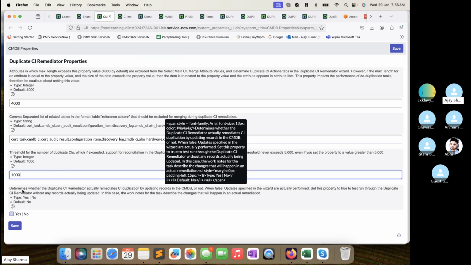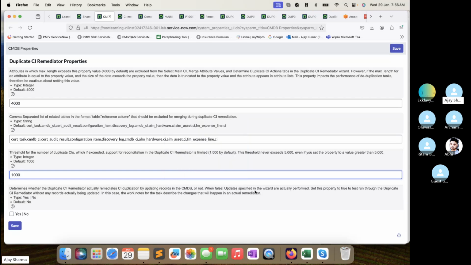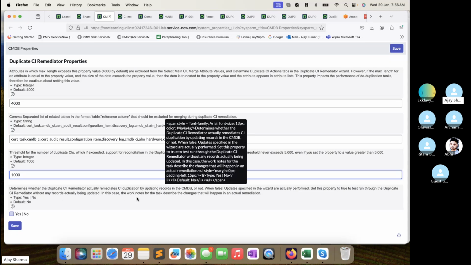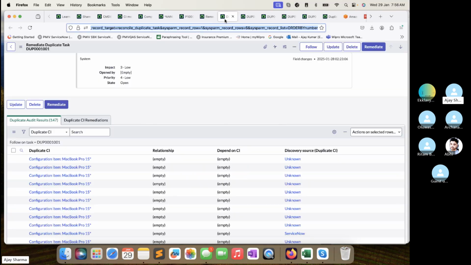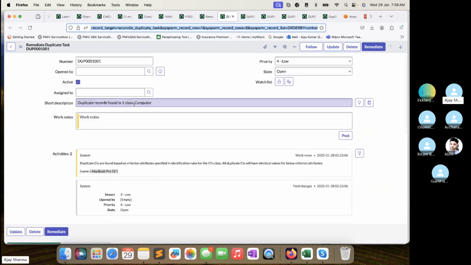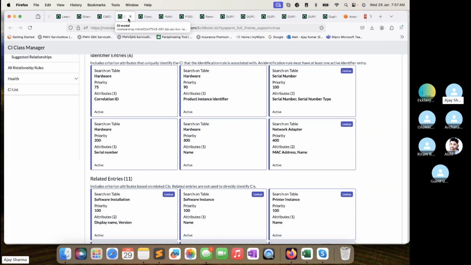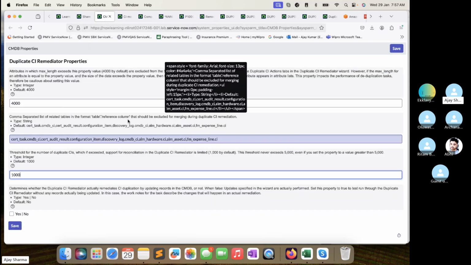Also, this last property determines whether the duplicate CI remediator actually remediates CI duplication by updating records in the CMDB or not. When false, the updates specified in the wizard are actually performed. Set this property to test run through the duplicate CI remediator without any record actually being updated. In that case, work notes for the task describe the changes that will happen in the actual remediation. So if you put yes and no, you are able to see the changes here, like the activity that has been completed, or the duplicate field which is applicable and is going to be updated on the CMDB side.